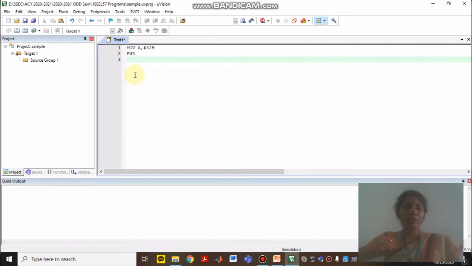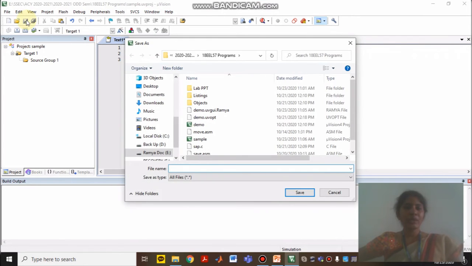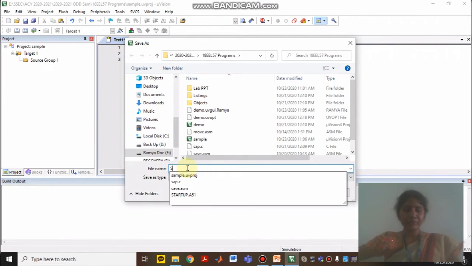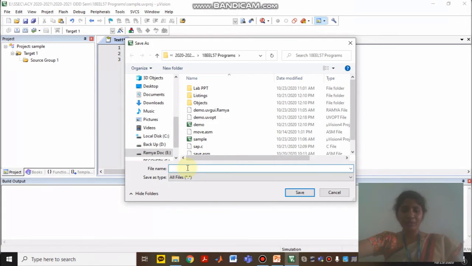After writing the program, your next step is to save the program. To save the program, click the save button. When you click the save button, you can give any name, for example sample program, or file1. The file extension to be used is .asm. Since it is an assembly language program, you have to use the file extension .asm, so file1.asm. The file name could be anything.